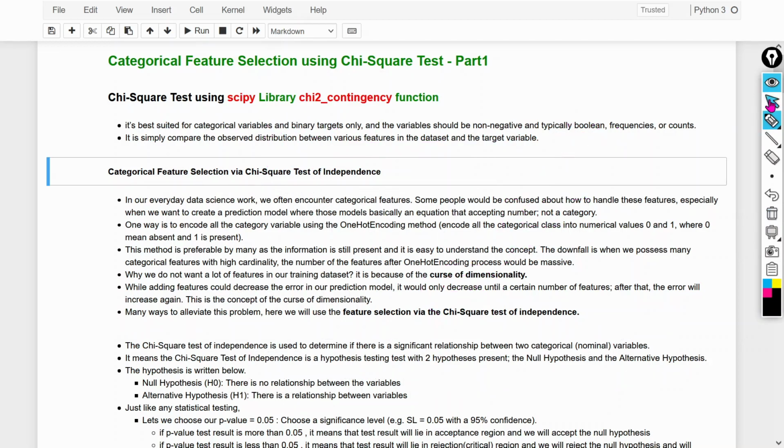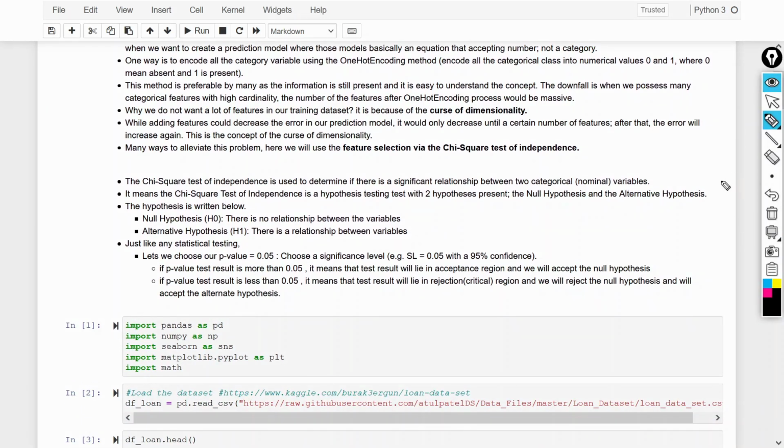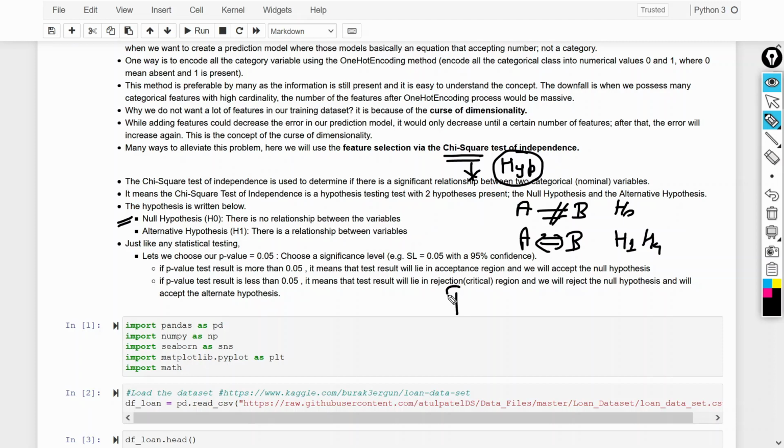Let's check. As you know, the chi-square test is a statistical test, so it uses hypothesis testing. What would be the hypothesis? The null hypothesis would be that there is no relationship between the variables. We have two variables A and B. So the null hypothesis would be that there is no relationship, and H1, or we can say HA, the alternate hypothesis, would be that there is a relationship between A and B. How can we verify this? With the help of the p-value.